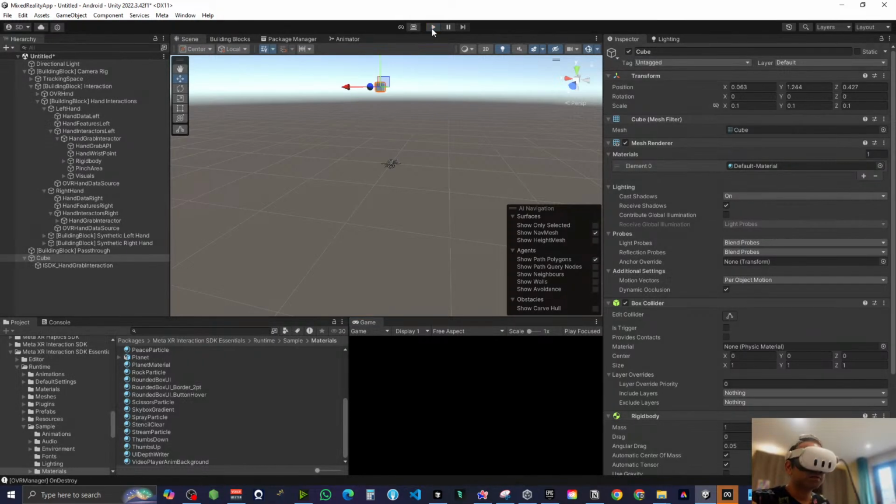So let's try to investigate this, why it's not grabbable by the controllers.